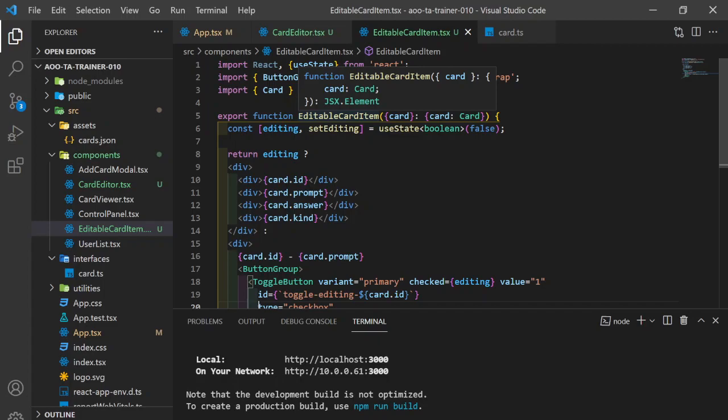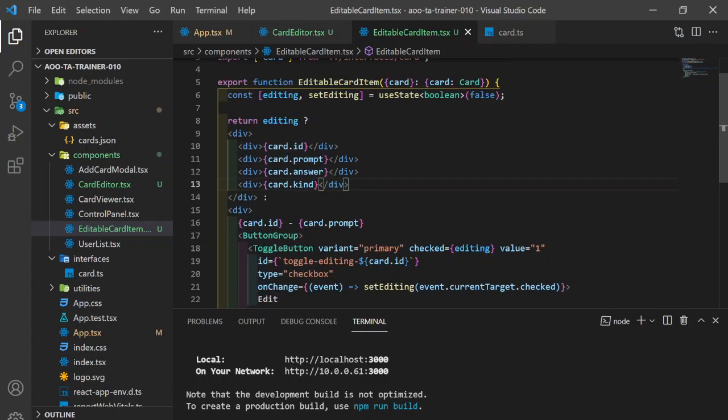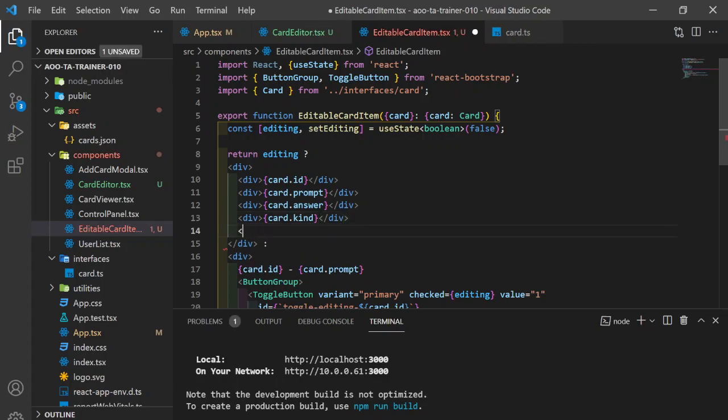It knows which one it is thanks to the key that we assign to it, the parent element. So we have a way to edit it. We don't currently actually have a way of unediting it. So at the very least, let's make a cancel button.